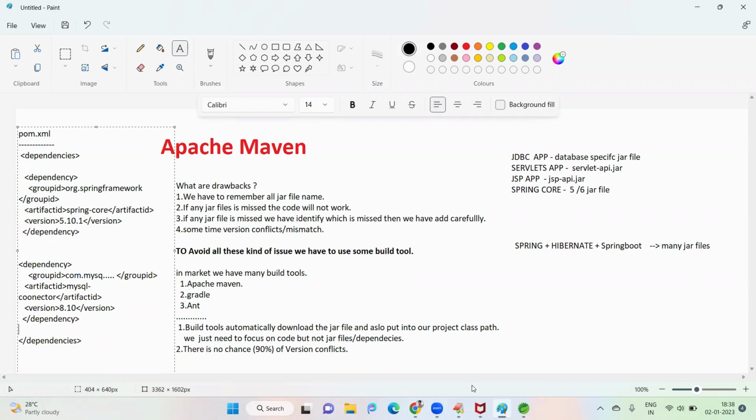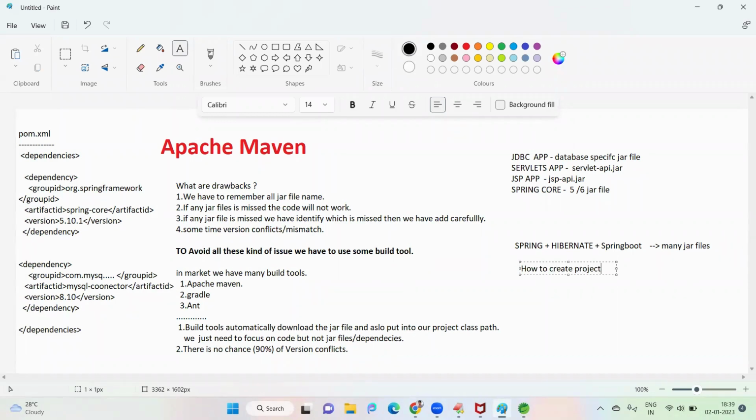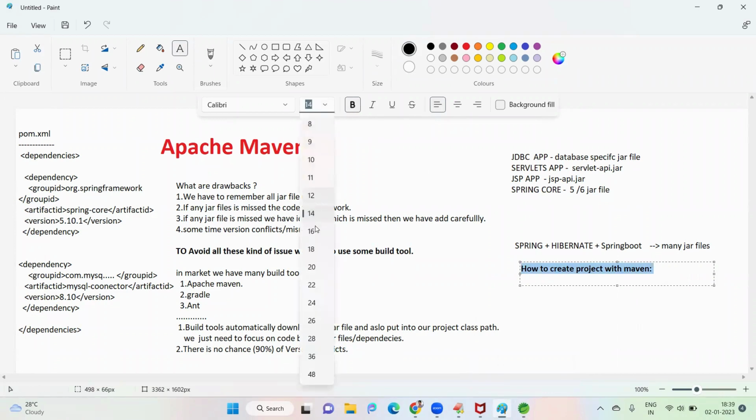We'll discuss now how to create a project. How to create a project with Maven. So up to now we created projects with Eclipse, that is fine, but directly without taking the support of a build tool. But now we are taking the support of a build tool. Okay, by using Maven, we have to create a project.